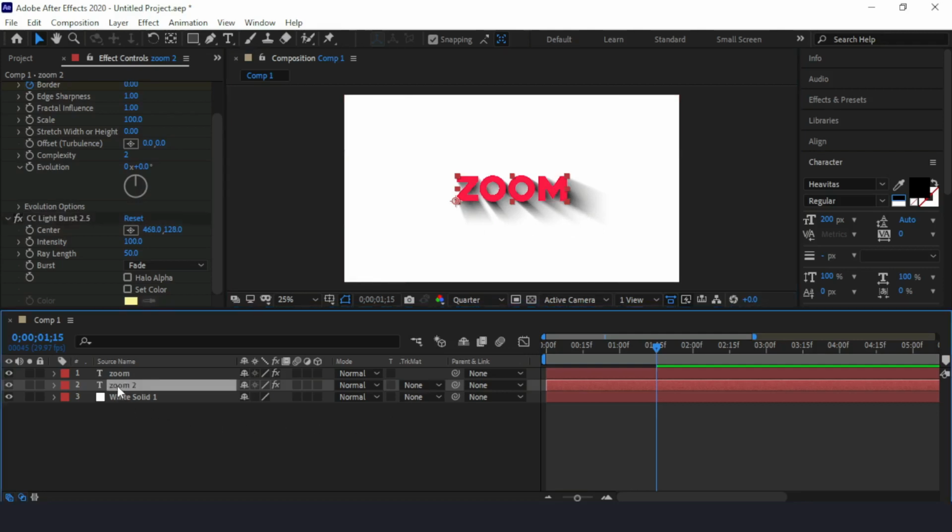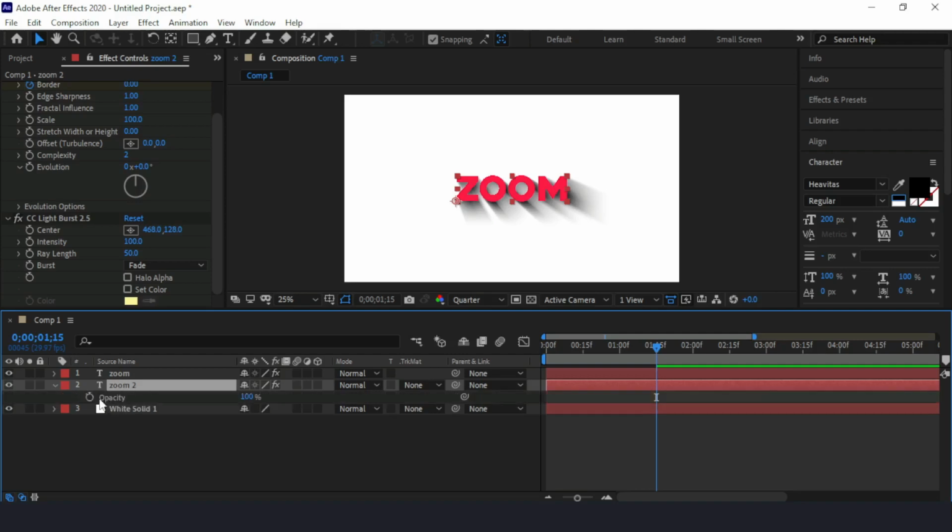To do that, we'll select our second, that is duplicated text layer, and press T, which will bring up our opacity. Now I'll change the opacity from 100 to 30%. So it will give us a nice light burst.